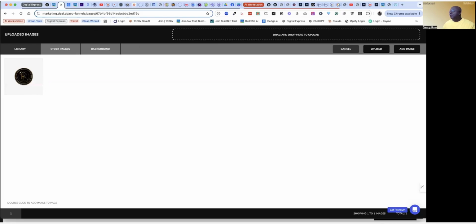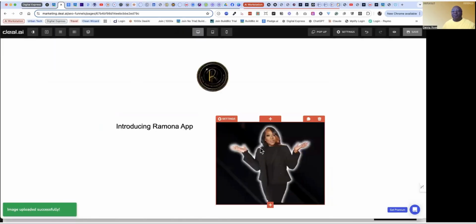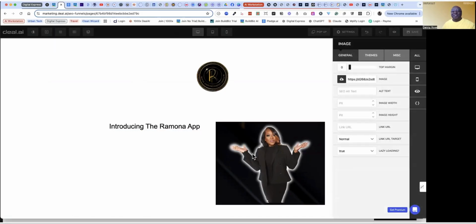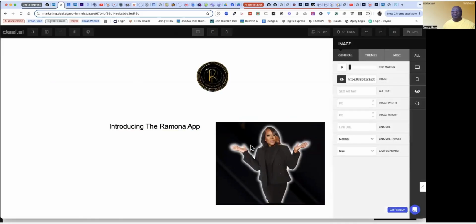So for Ramona, I'm building out an image. I want to drop this here, and I'll drop it right there. So I have the introducing the Ramona app, and then this is the image that I'm going to use for that. So now I have on the left a headline, on the right I have an image. So I have two columns.